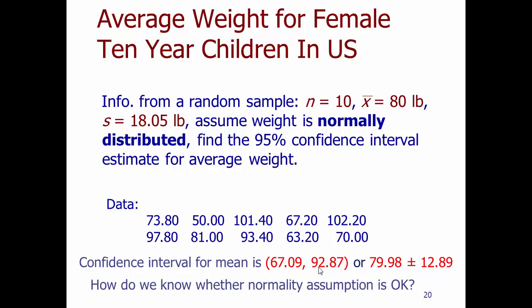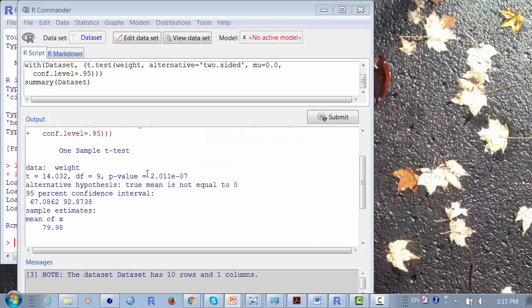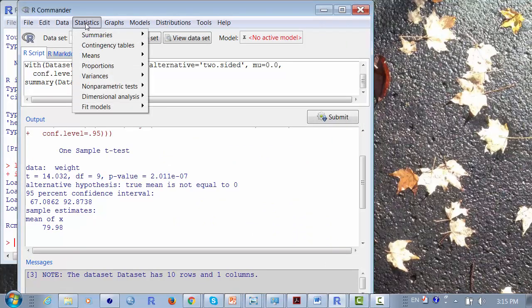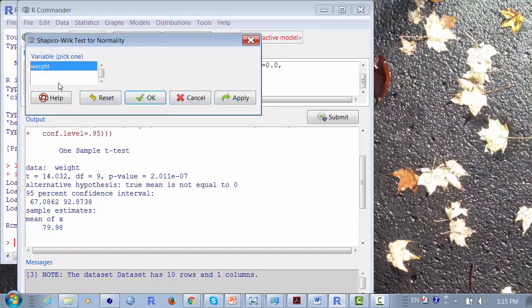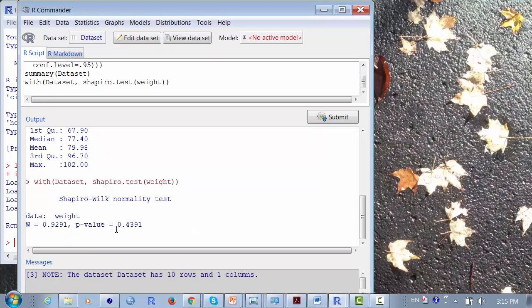And if you wish to check normality assumption for this confidence interval, you can run statistic, summary, and Shapiro-Wilk test for normality. We only have that one variable there, so just click OK, and you see you have a p-value of 0.4, that is greater than 0.05. So normality assumption is all right.